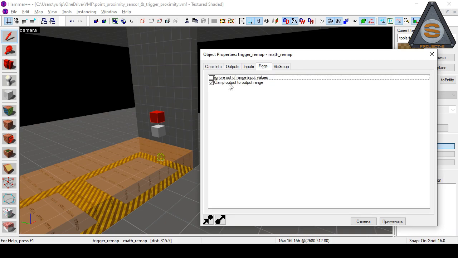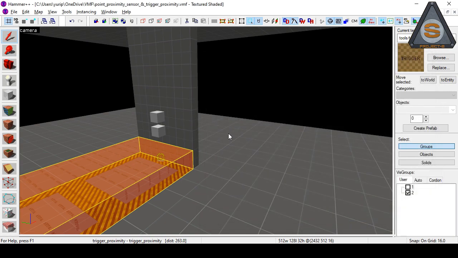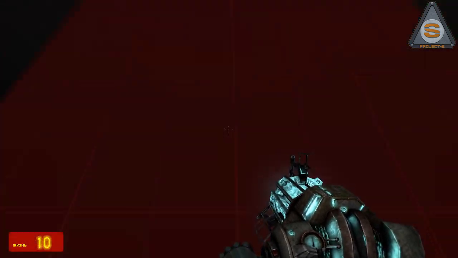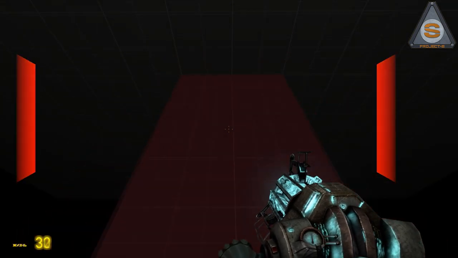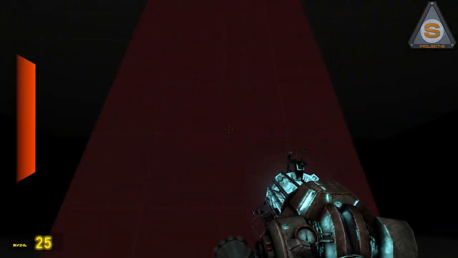In the Flags column, you need to uncheck the box here. You should experiment with these two options if you don't know how they work. And of course, don't forget to point the trigger to the entity. Now you can finally test our map. Everything works like clockwork. Moving on to more complex work.